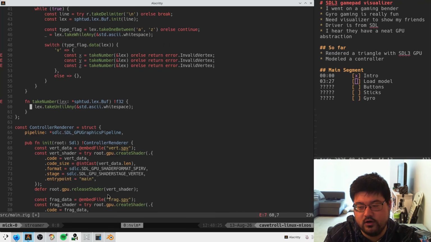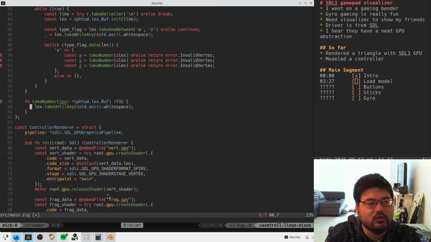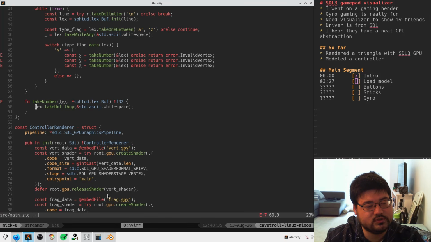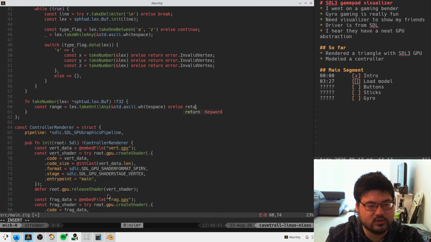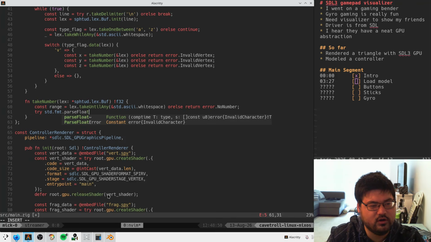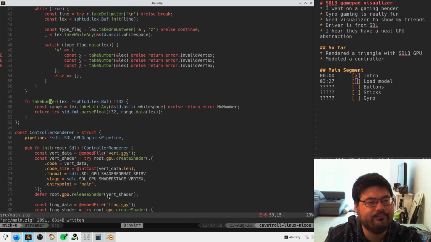Coords or floats? I think so. Comma delimited, no? Double check. Looks like spaces to me. So this should just be const range is this, or else return error no number or something. Then we try std format parse float of the thing in this range. Return that thing. Easy.